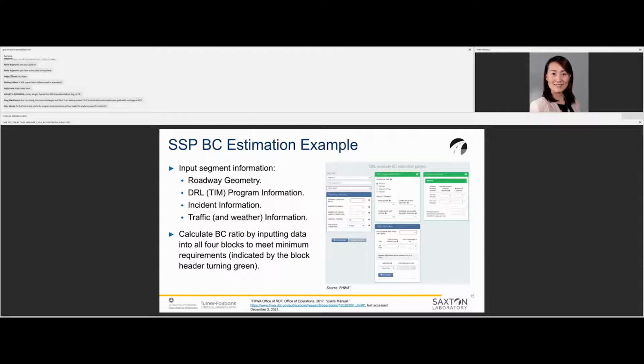The color of the header of each of the input boxes indicates whether minimum data requirements have been met or not. When all data required has been entered, the header of the boxes will turn from blue to green. At this time, users can click the Calculate Ratio button to compute the BC estimates.